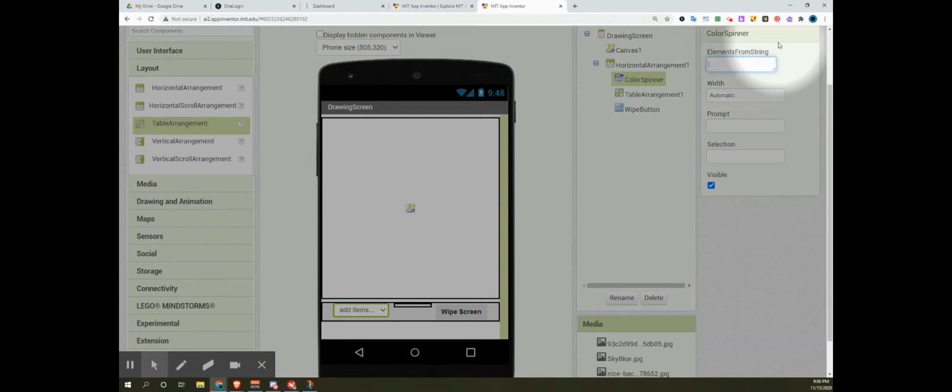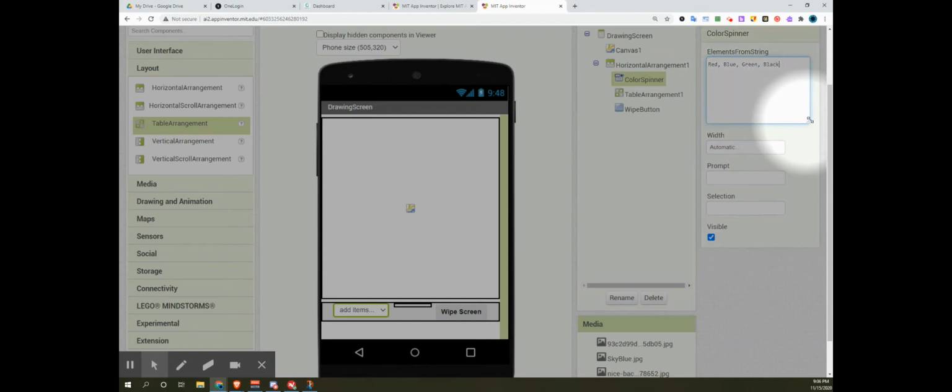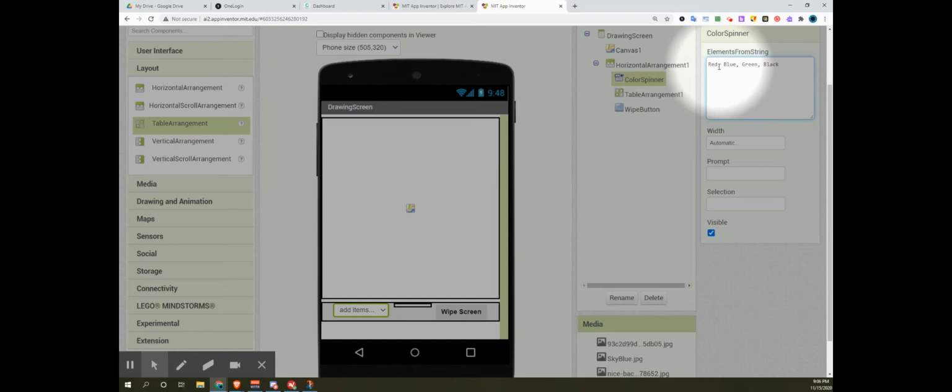So I'm just going to start typing in some colors. I'm going to put red, comma, space. And then I'm going to put my next color. Let's do blue, comma, space. Let's do green, comma, space, and let's do black. You can do more if you want. If you do want to put more, make sure you put a comma and a space between each of the elements. Okay, so we have 4 elements here. That's what the elements in a string is that we're going to use for our programming.